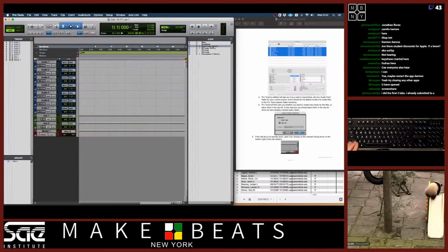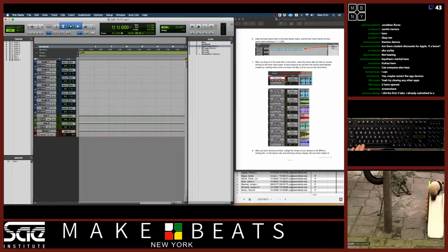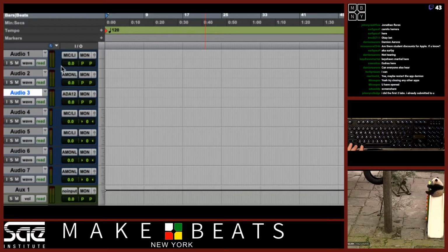So pretty obvious. Now what I'm going to do here is go down here, and we're going to drag the stereo files to the 3 stereo tracks. So I've got my 3 stereo tracks, 1, 2, and 3. And once again on here, how do I know it's stereo? Well, I have 2 lines here, and then also my panning has 2 pans left and right, and also my track here has a little line in the middle here.